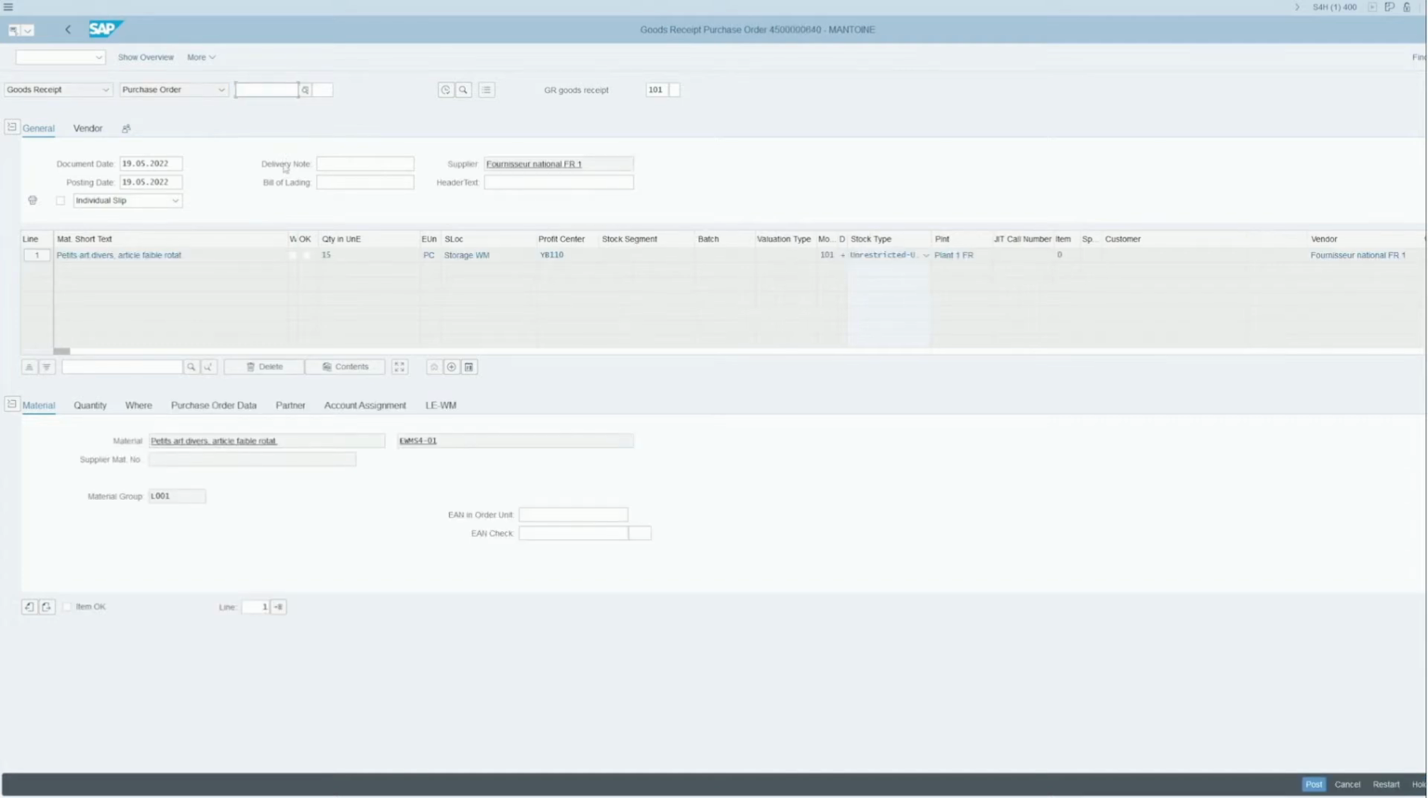By pressing the Enter key, we can then see the information loaded from the purchase order. You can see the material, its description here, the quantity of pieces that we want to receive, the storage location in which it will go, the profit center, and so on. So everything is loaded from the purchase order, and you can see here the detail of the purchase order.